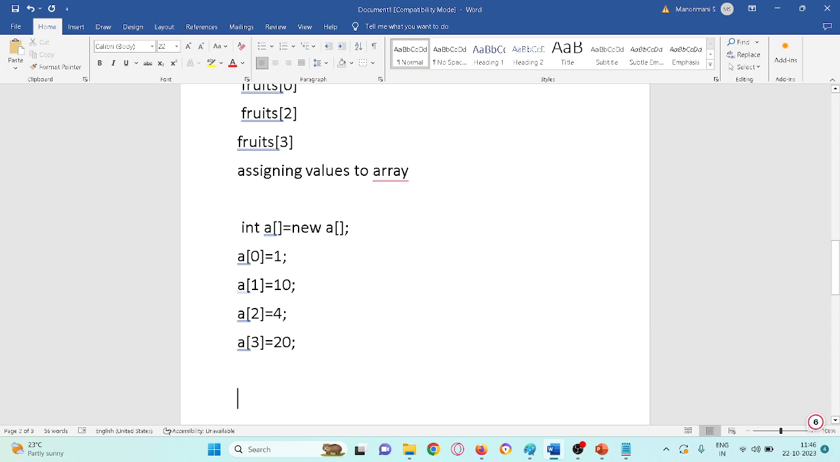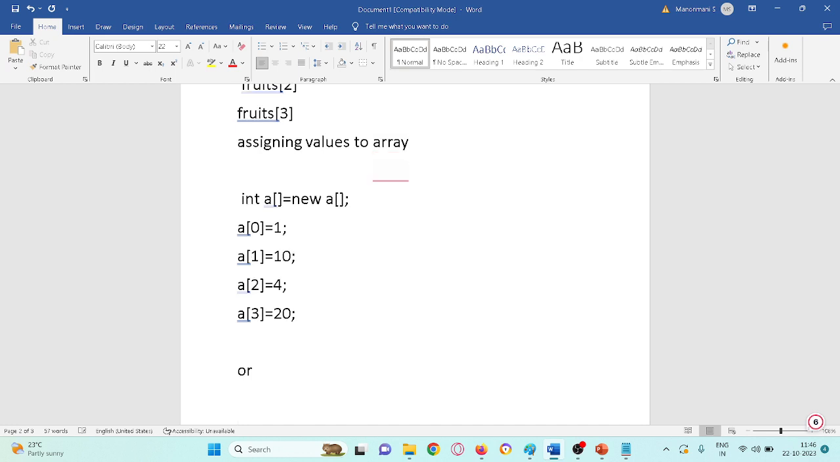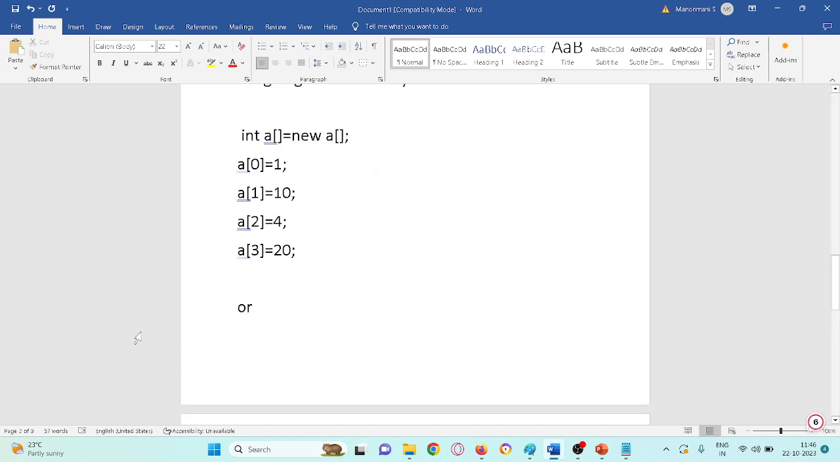I didn't initialize any values. After that, I am going to assign values. Now if you display the value, it will display the first element, 1. Or otherwise, how do we generally do it? Initialization in the beginning.